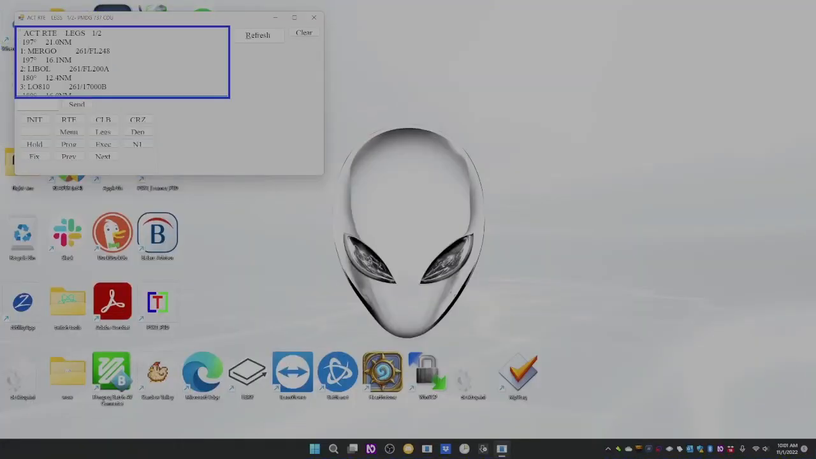FRT 197 degrees 21.01. Myrtle 261 slash FL 248. 197 degrees 16. Distance to destination 91. Little 261 slash FL 208. 180 degrees 12.4 nm. So, FL200A, flight level 200 or above. I try to make it by flight level 200.